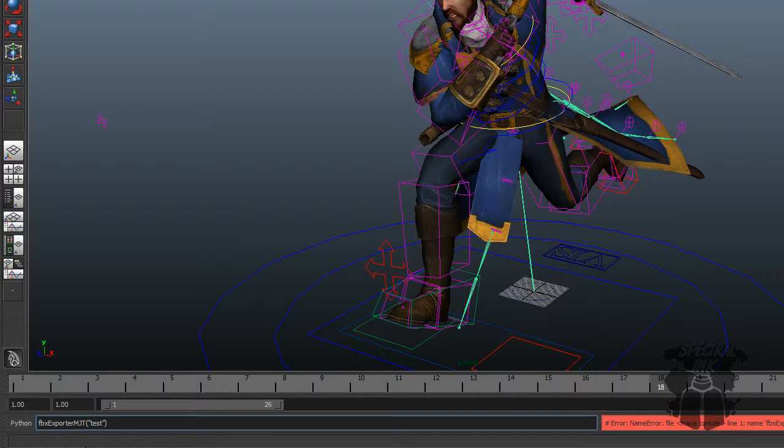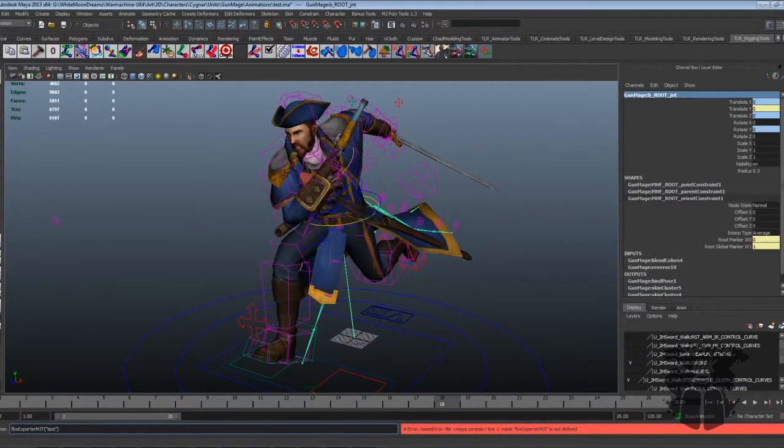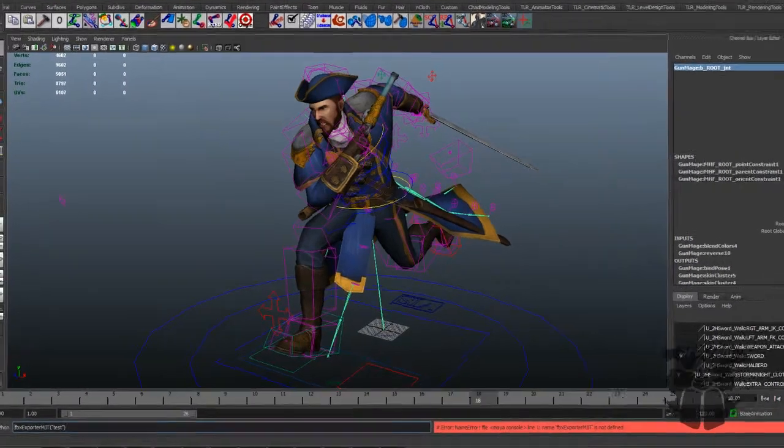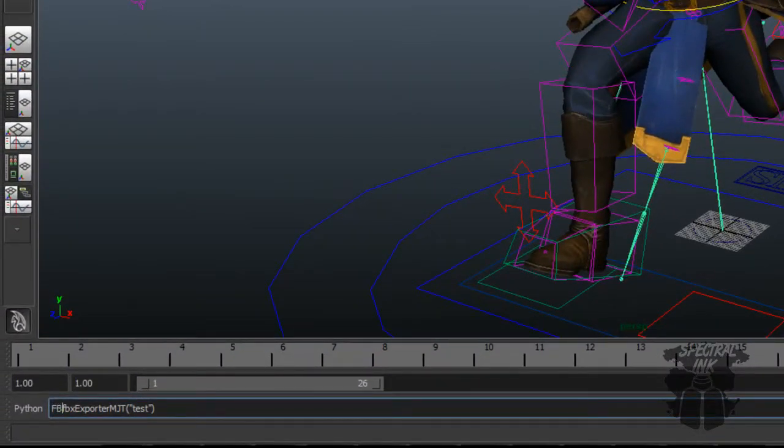There's some pluses and minuses to all that. With mel, it's possible for two different scripts to have the same procedure and they would start overwriting each other. With Python, each one is separated by what module it lives in, but that level of protection comes with a level of complexity. So in order to call it correctly, we have to go fbx exporter dot fbx exporter mjt. So that's the name of the module, followed by the command we're going to call.